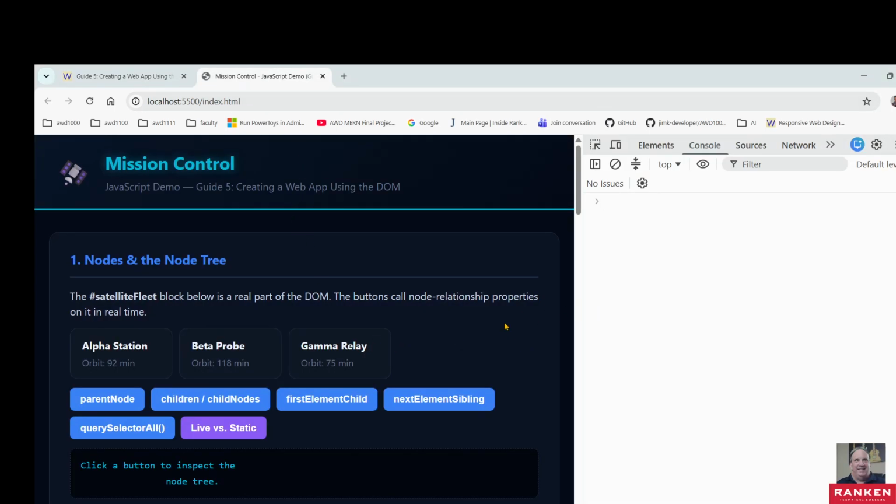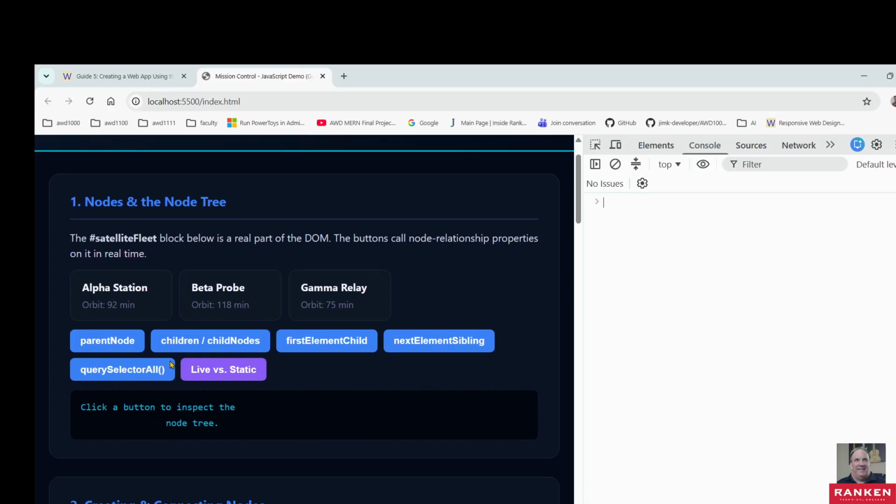Okay, so here we've got mission control, right? Just a demo creating a web app using the DOM, nodes and the node tree. Let's go ahead and look at the code first, and then we'll come back here and look at this, okay? Let me bring up the code real quick here.